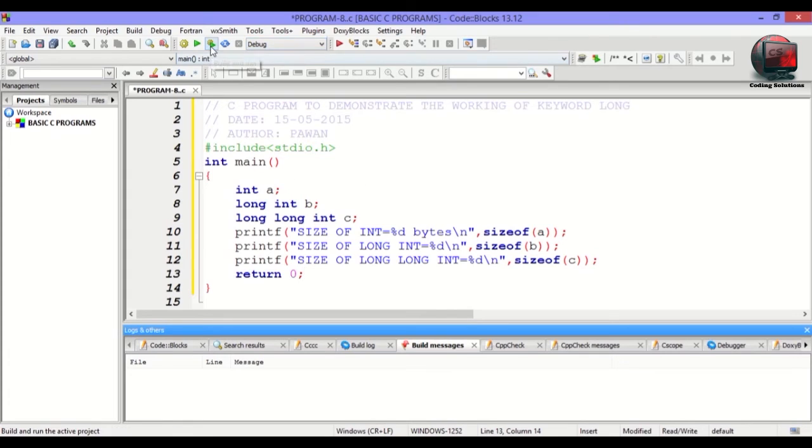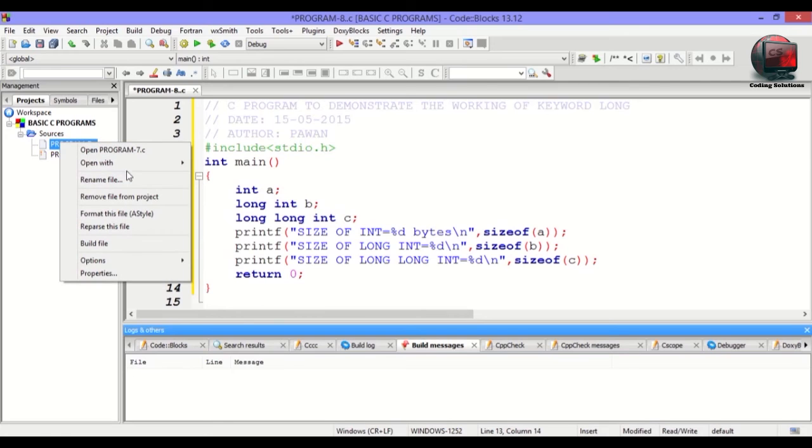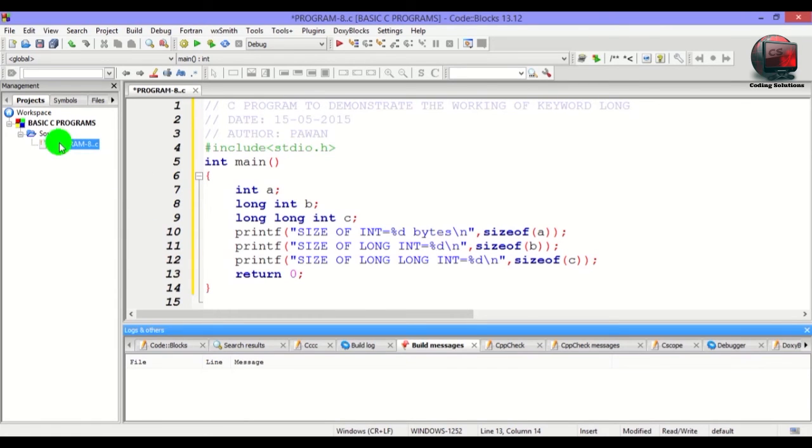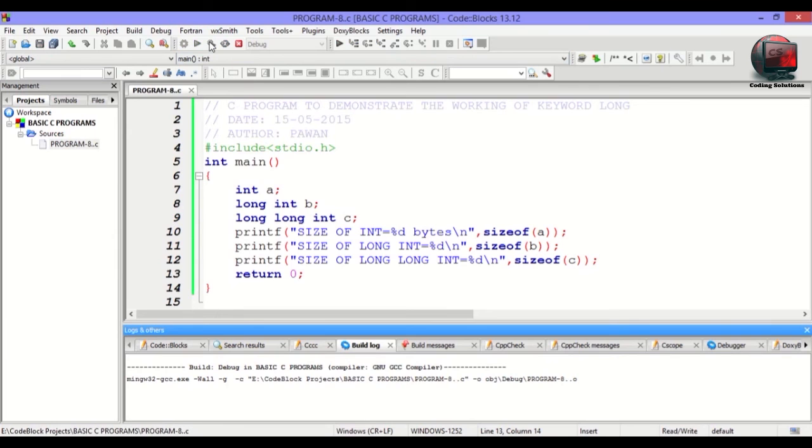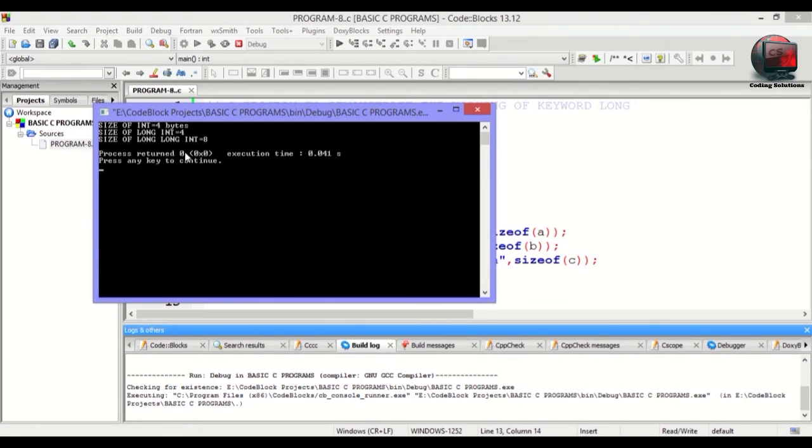So let's just run. First of all, we will have to remove this file from the project and then again build it and run it. Look, the size of the integer equals 4 bytes, the size of the long integer equals 4, and the size of the long long int equals 8. Okay, so why is it giving 4?